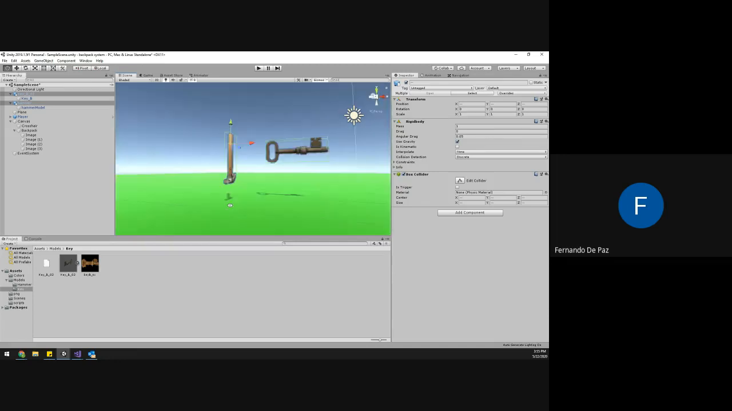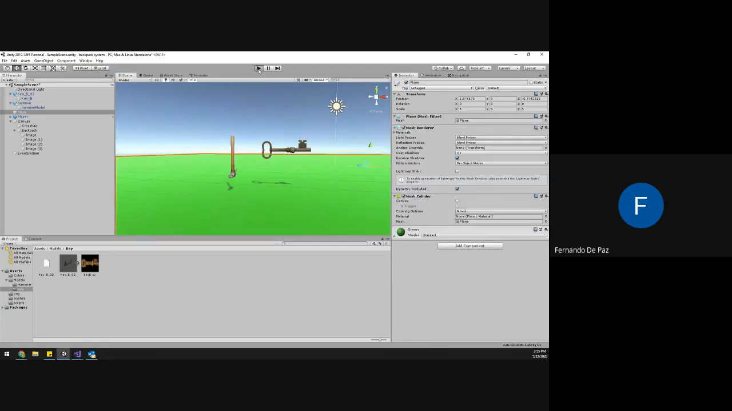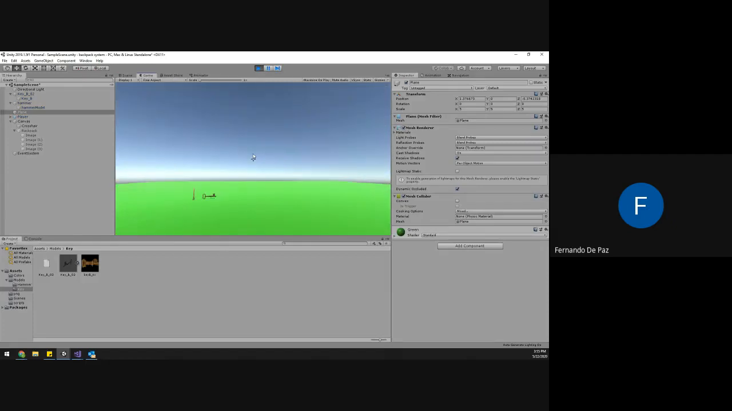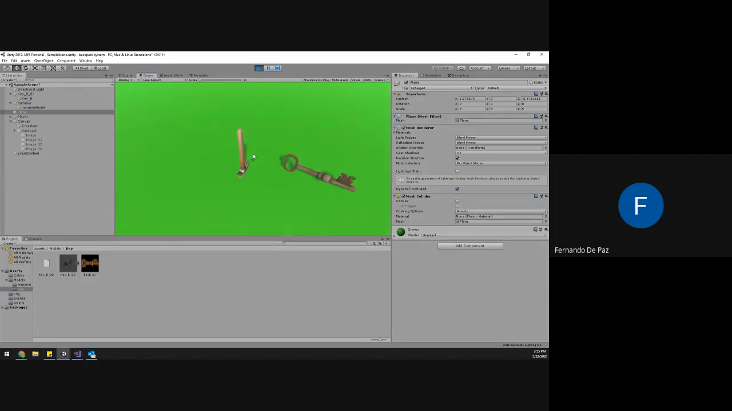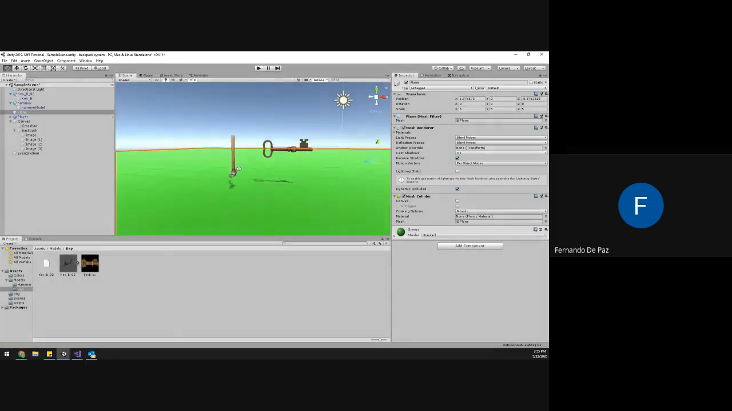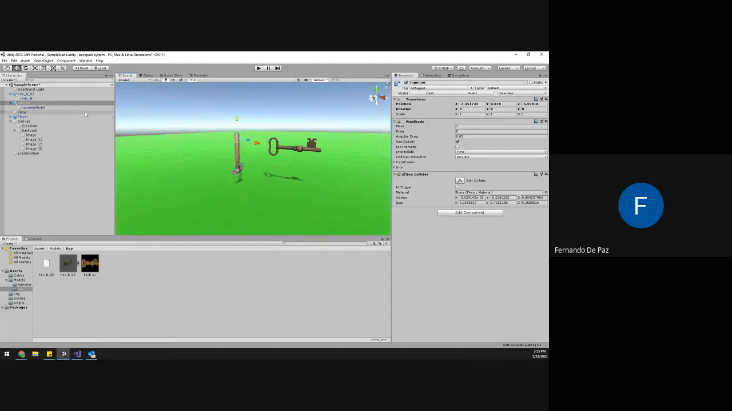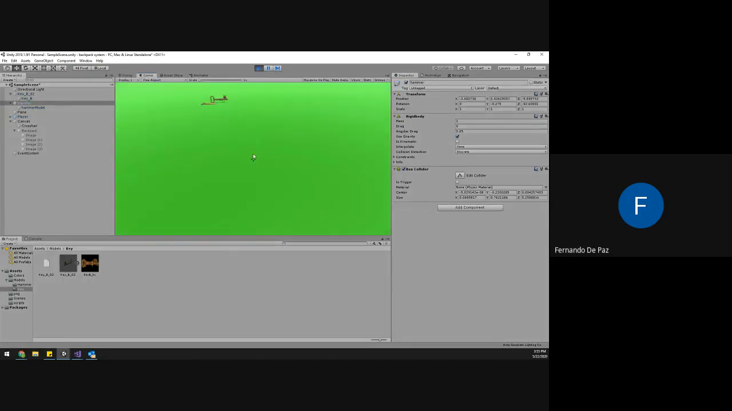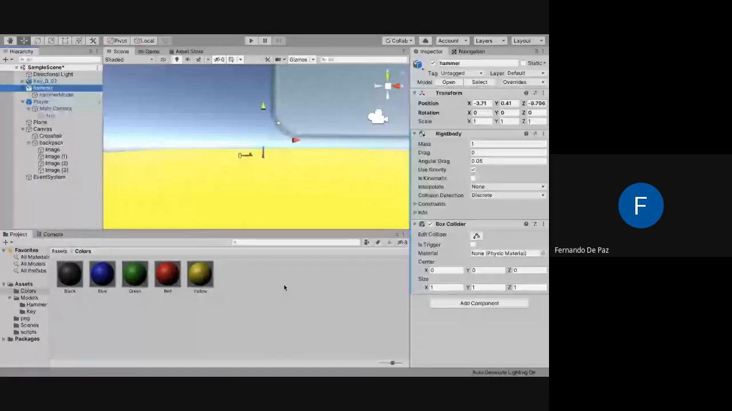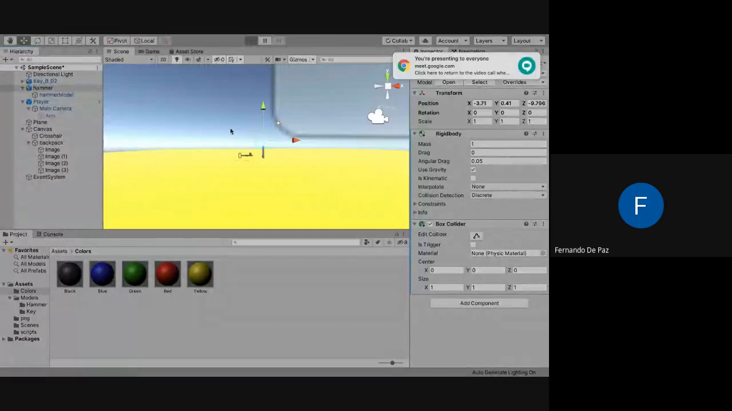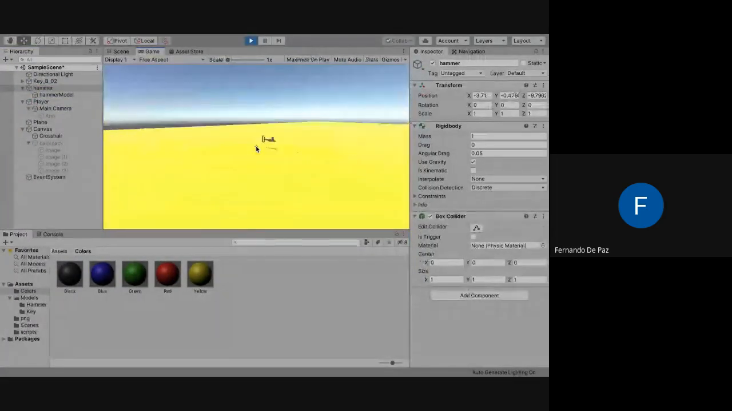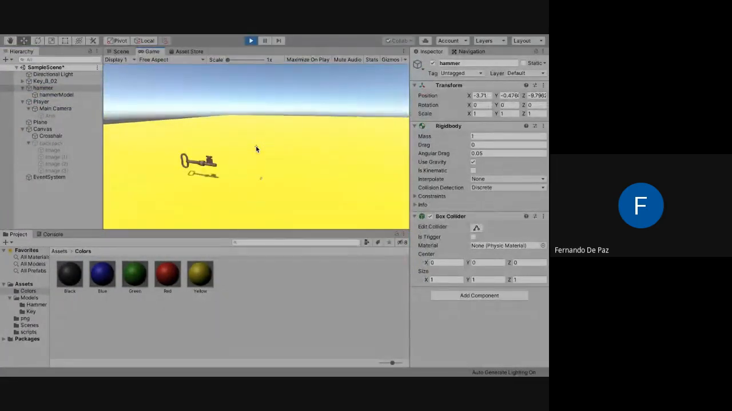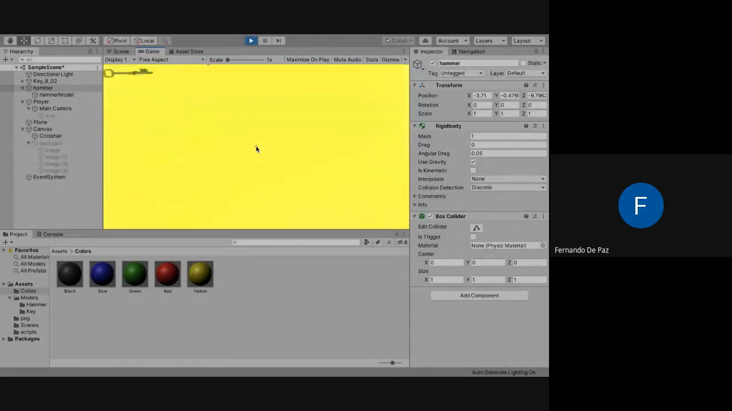Does mine keep falling? No, mine doesn't fall. Do you want to share your screen so I can see what's going on? Okay, stop playing.